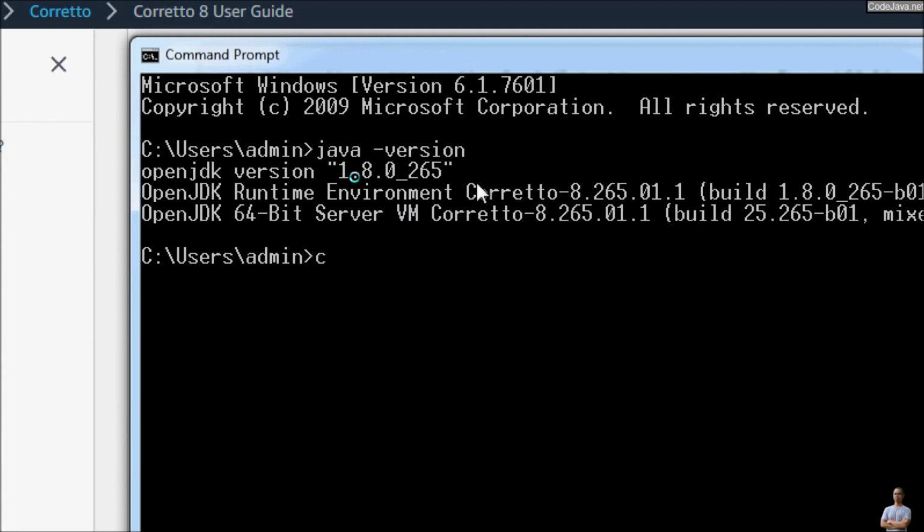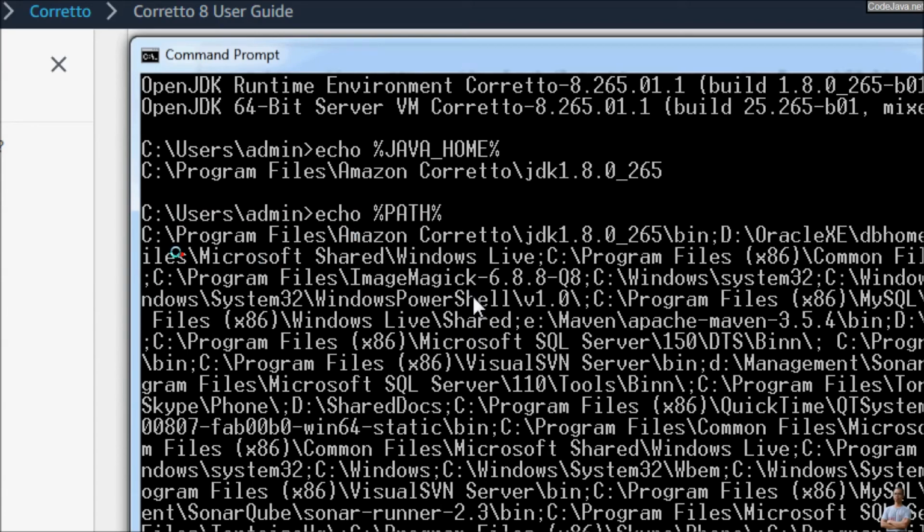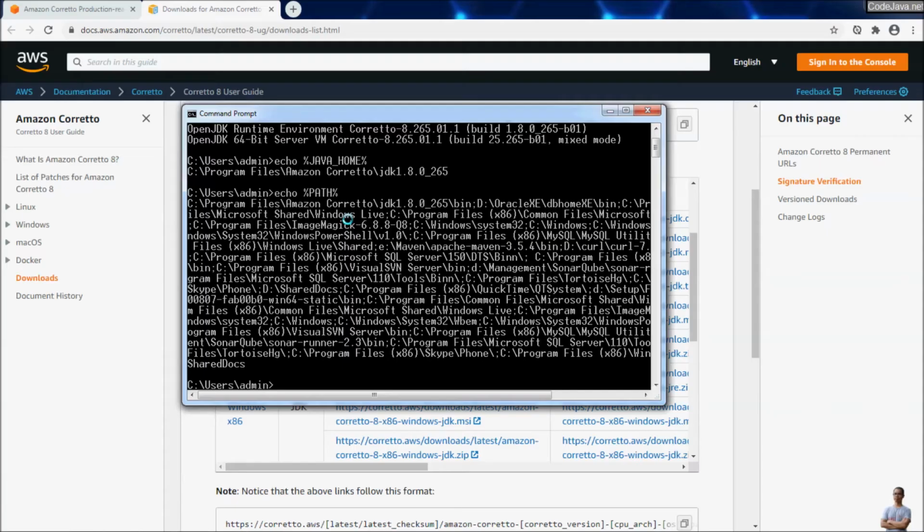And let's see the content of the JAVA_HOME environment variable, echo JAVA_HOME. And you see it is set automatically by the Amazon Corretto installer program to the Program Files directory, Amazon Corretto. And echo the content of the path environment variable. You can see it includes the JDK bin directory in the path environment variable here. It was set automatically by the installer program, which is convenient, so we don't have to manually set up the environment variable when installing the Java development kit.